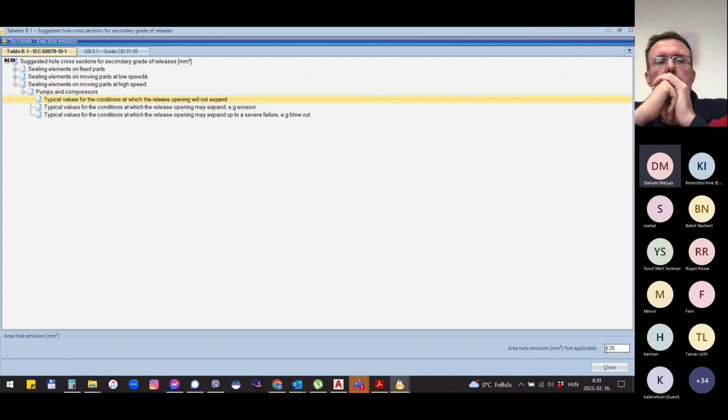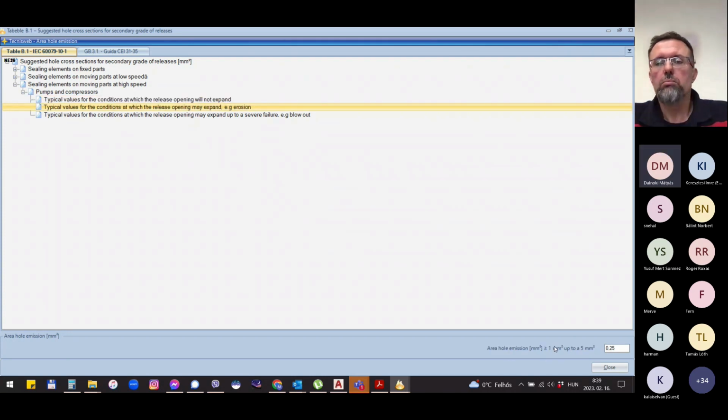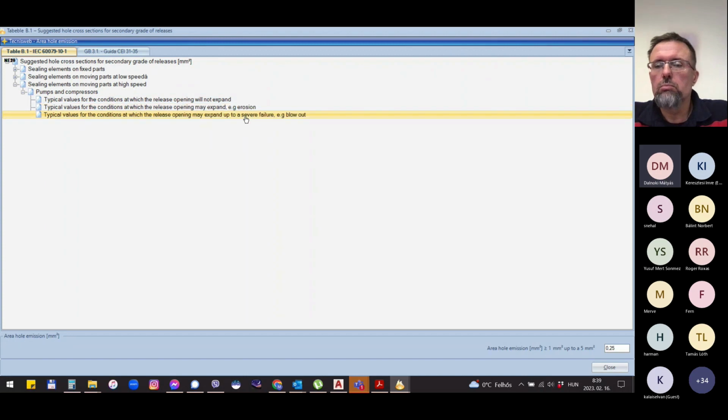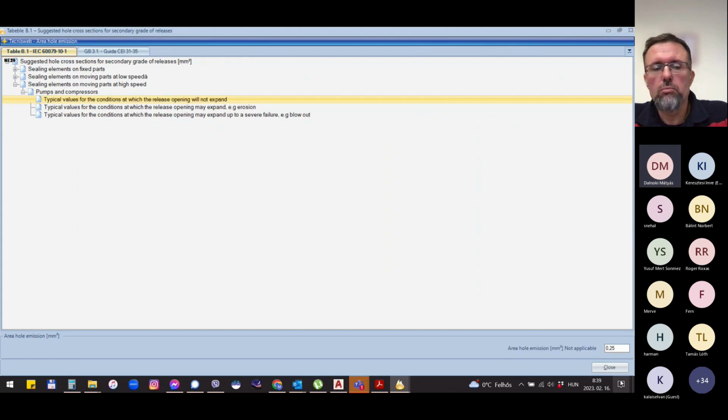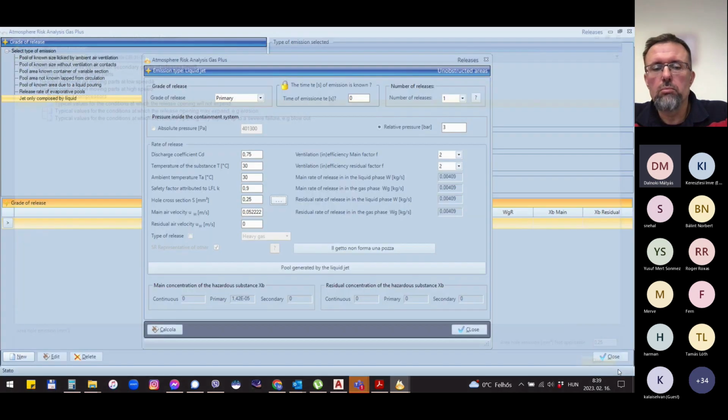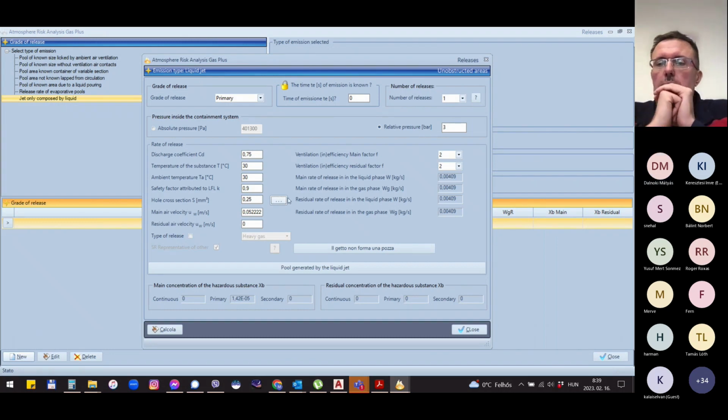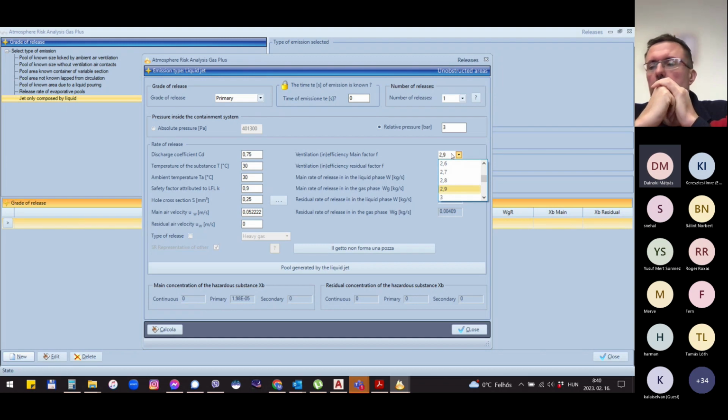Here you can see the given number and the possibilities if you have more, which come from the standard. Now we have a simple case, let's say 0.25 square millimeters. The main air velocity is our artificial velocity, given from the environment as usual. We can say the efficiency main factor is just B3, as in the previous case.